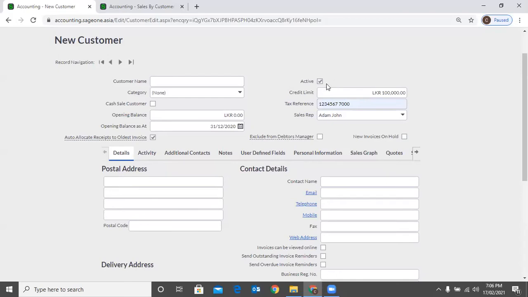Okay, then this active option we discussed earlier. You can make customers active or inactive from here by ticking or unticking.